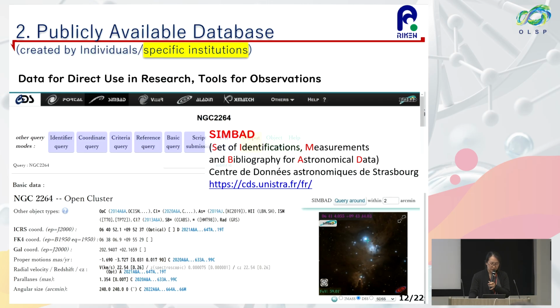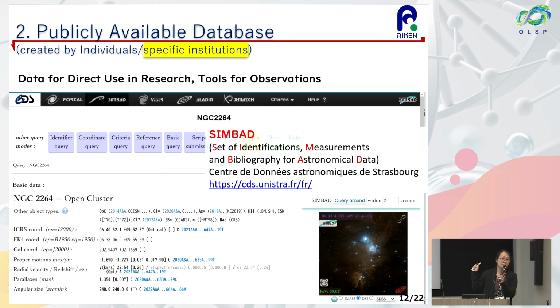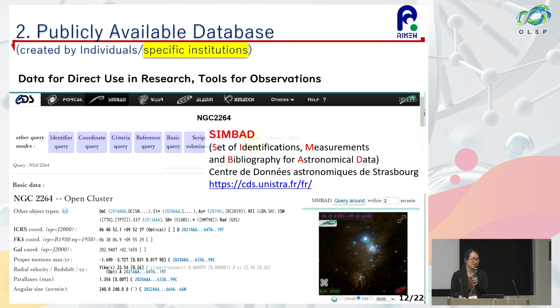That is the little issue we are facing recently, because for instance, the photo I showed is coming from the SIMBAD database. This one is actually the historical one, a set of identification, measurement, and bibliography for astronomical data. And this was developed by the Strasbourg Astronomy Research Center. It's not by an observatory itself. One institute contributed with a voluntary mind, because they wanted to have it, and started to open it to the community free of charge.